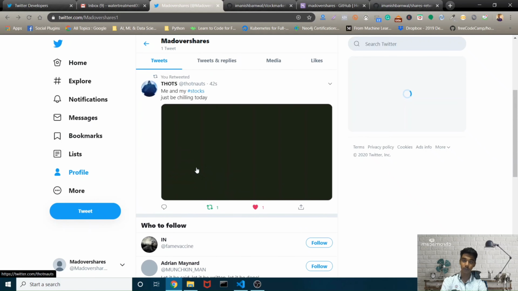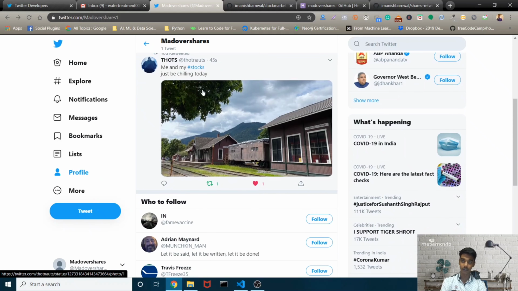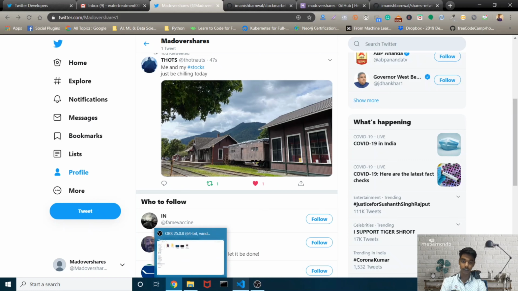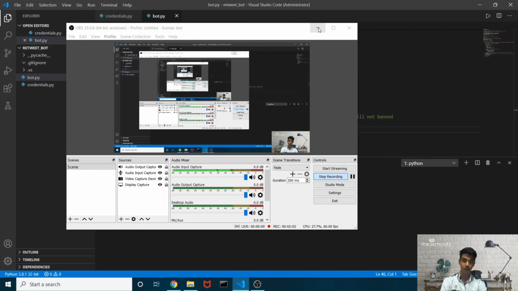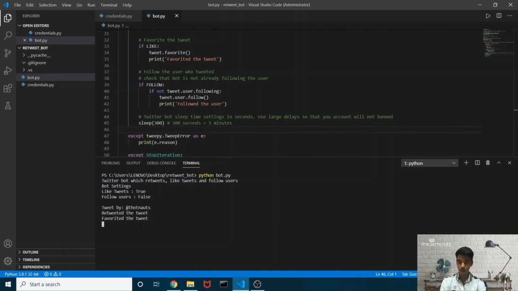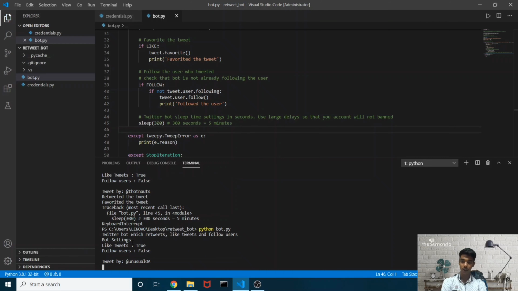Yeah, so you can see 42 seconds here, it's working. As you can see, the hashtag is stocks. As we discussed, it's working on the particular hashtags. Oh sorry. So let me check it again, whether it's working or not. So yeah, it's working fine.